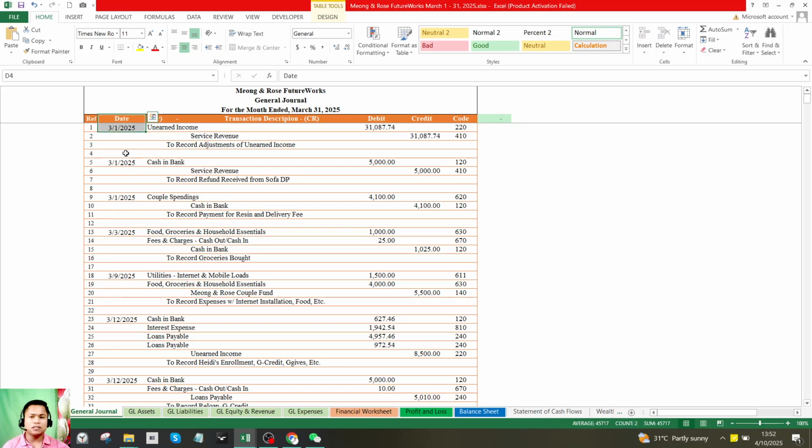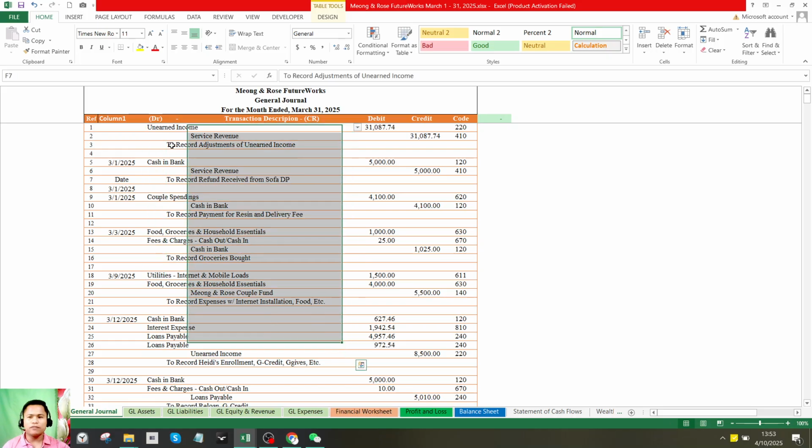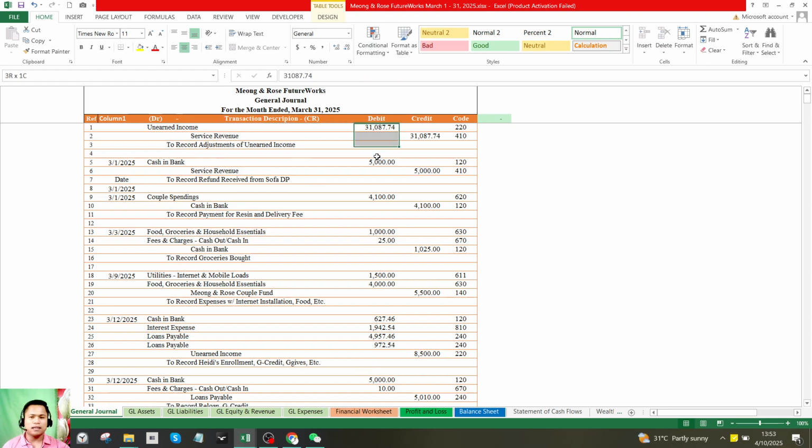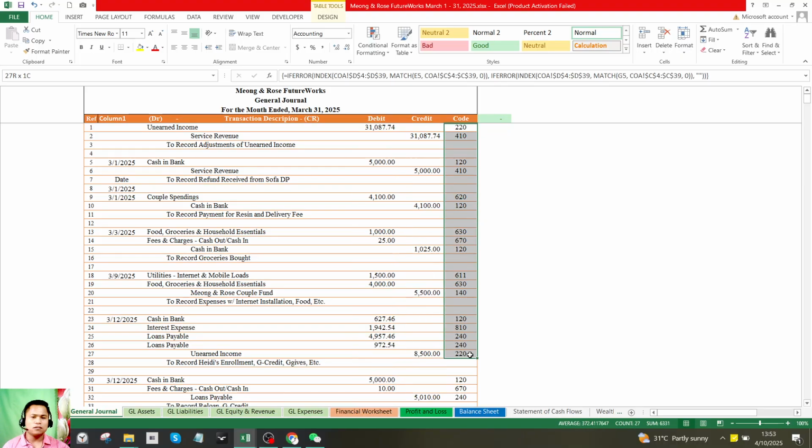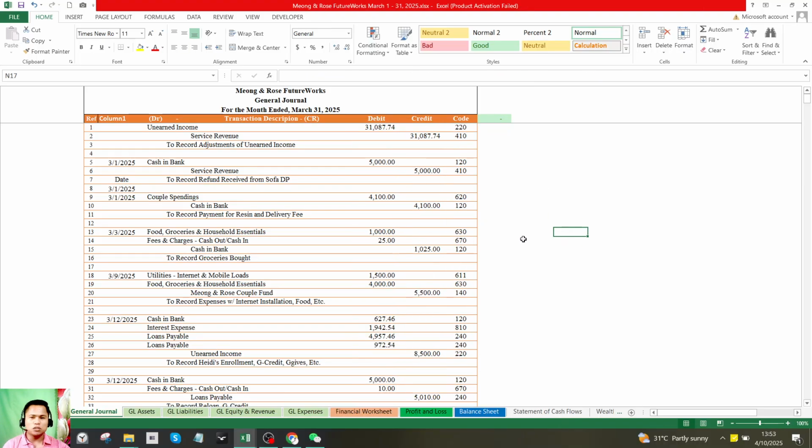The next column is date. We then have the slots for unearned income, service revenue. So basically, this is debit to the left and credit here on the right. And we have the explanation right here, which is the transaction description. We then can input all the debit amounts here and all the credit amounts. Codes are here and are used as a reference to automate this system.